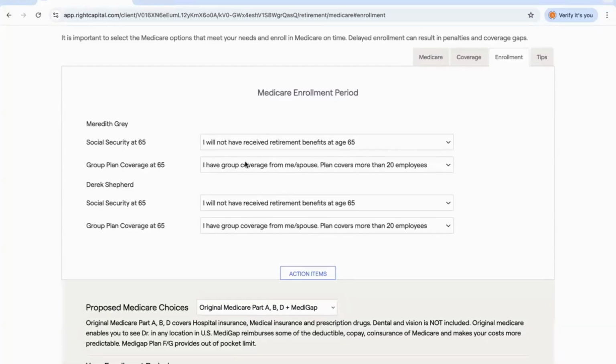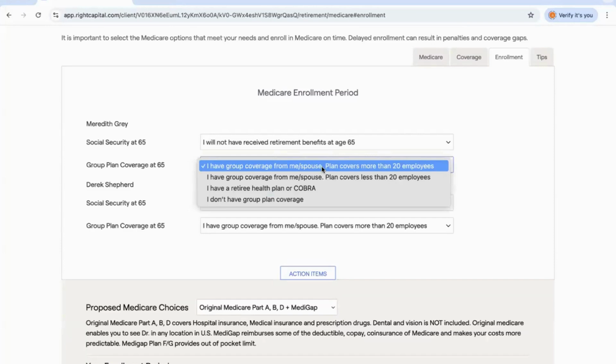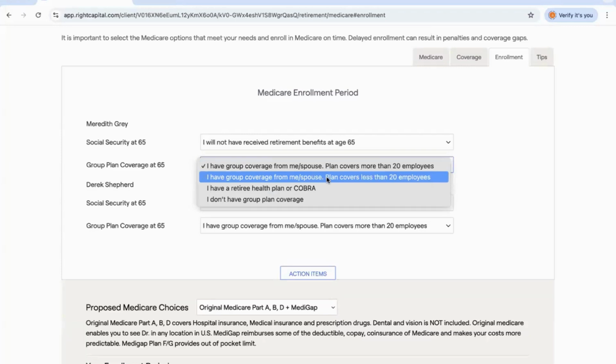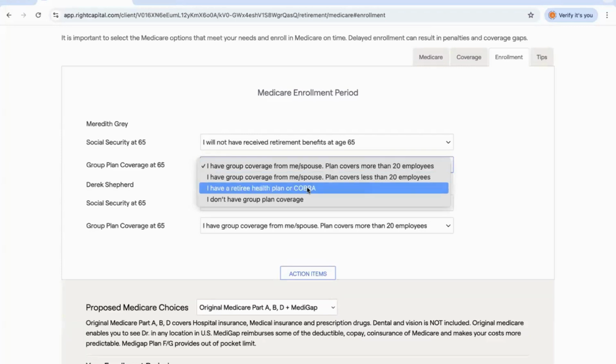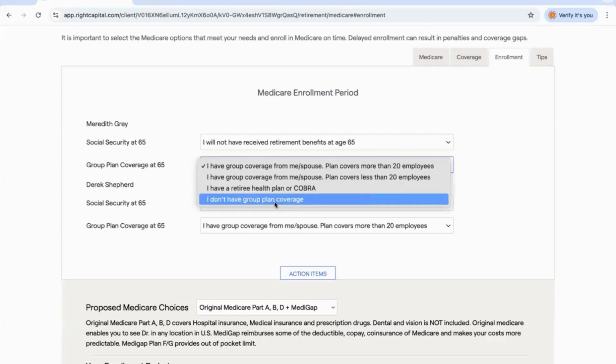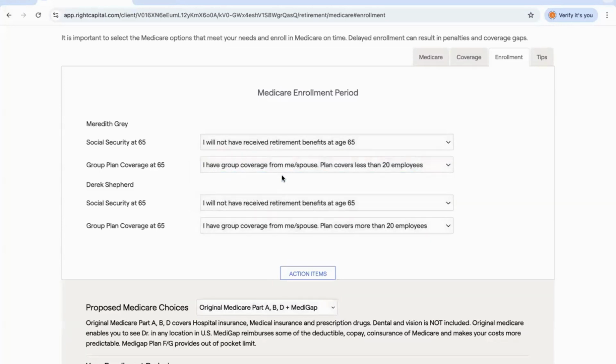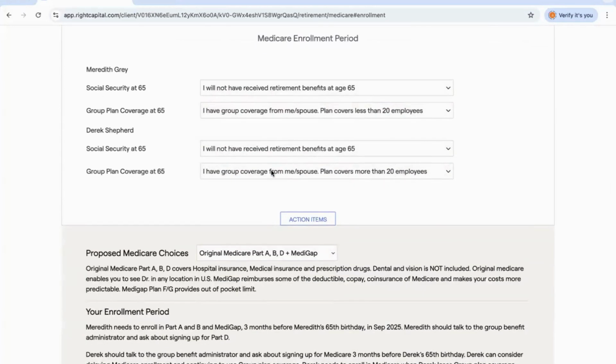And then there's also going to be a drop down covering group plan coverage at age 65. So we'd indicate if somebody's going to have group coverage for themselves and their spouse, and the plan covers more than or less than 20 employees, or if they have a retiree health plan or COBRA, or if they do not have group plan coverage at all. So we select the second option for Meredith, and then the second one for Derek as well.